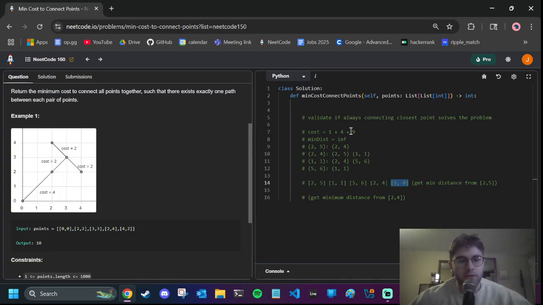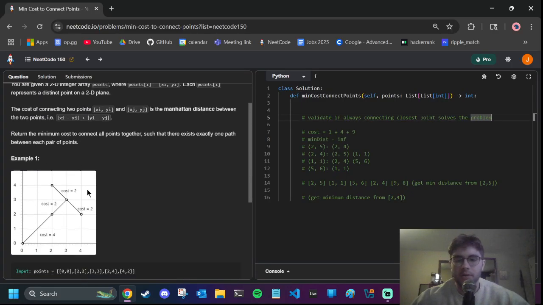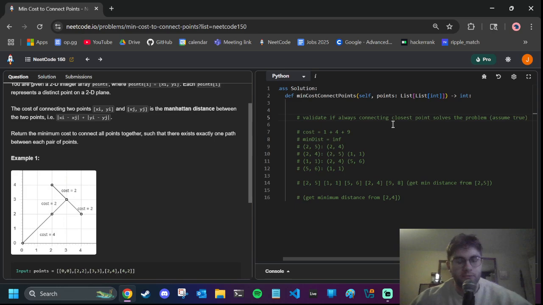We'll add it to the graph. So we'd see that this is infinity, so the distance. Okay, so this is how you do it if the connecting point always solves the problem. And I can't think of a reason why it wouldn't, at least right now. So I'm going to assume that it's true.